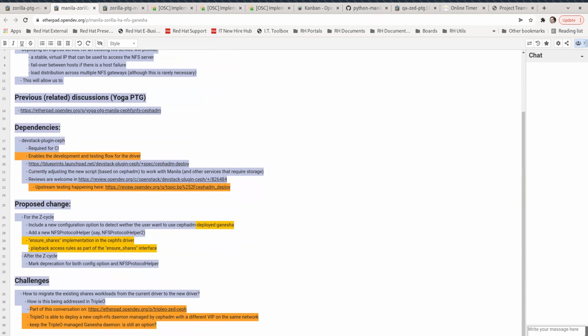Okay, and after the C cycle, this is something we will need to discuss as well. Try to understand when it would be safe to mark for deprecation both this configuration I'm mentioning and the NFS protocol helper.